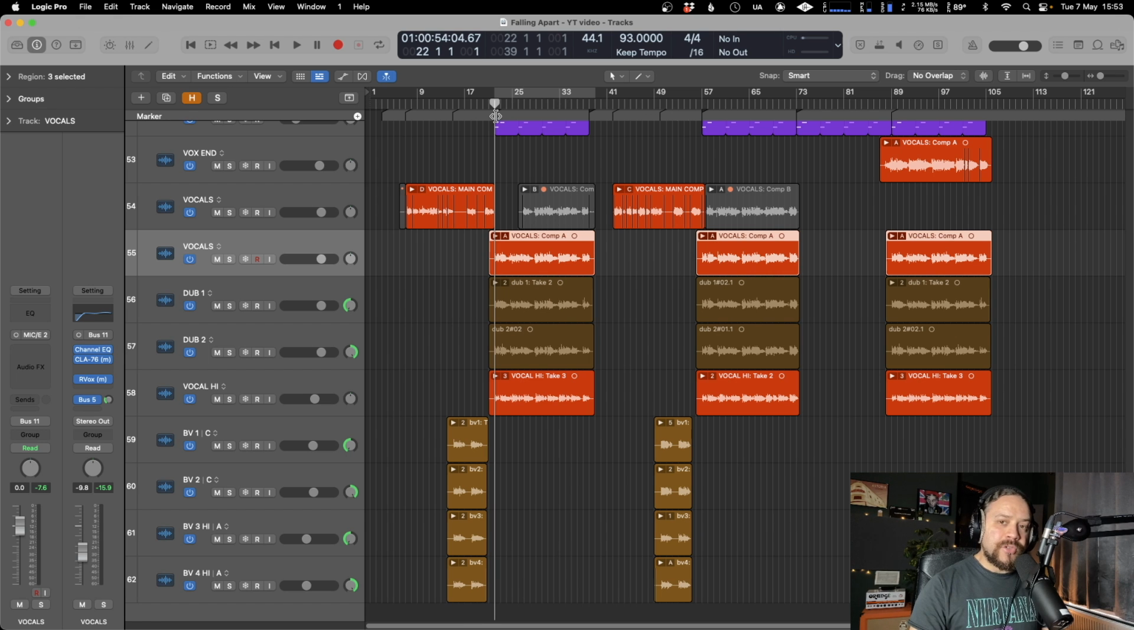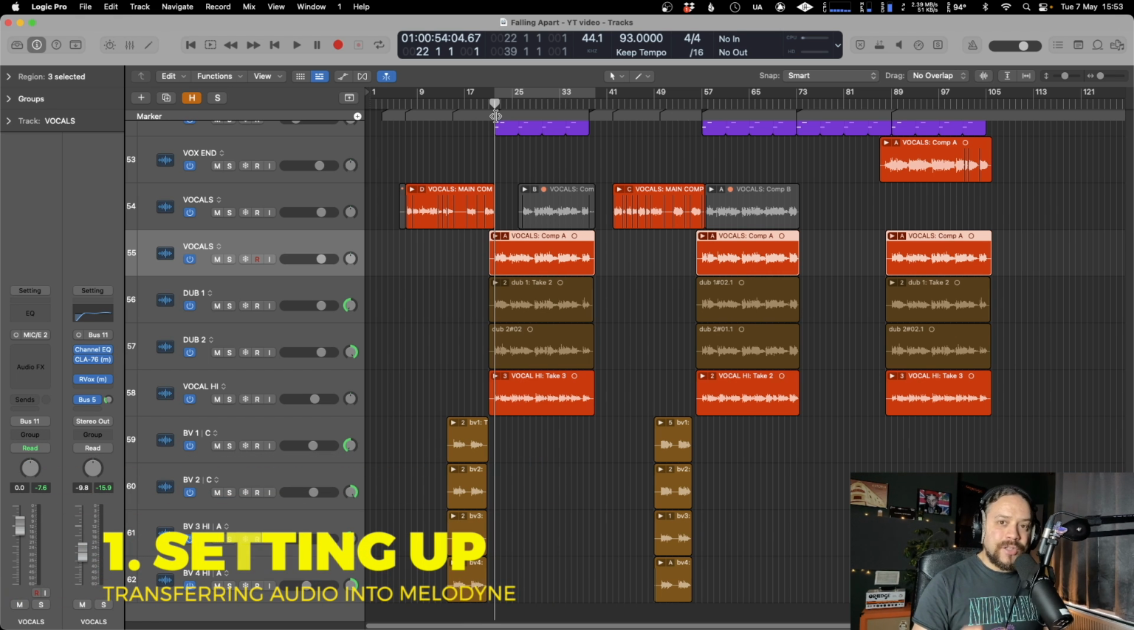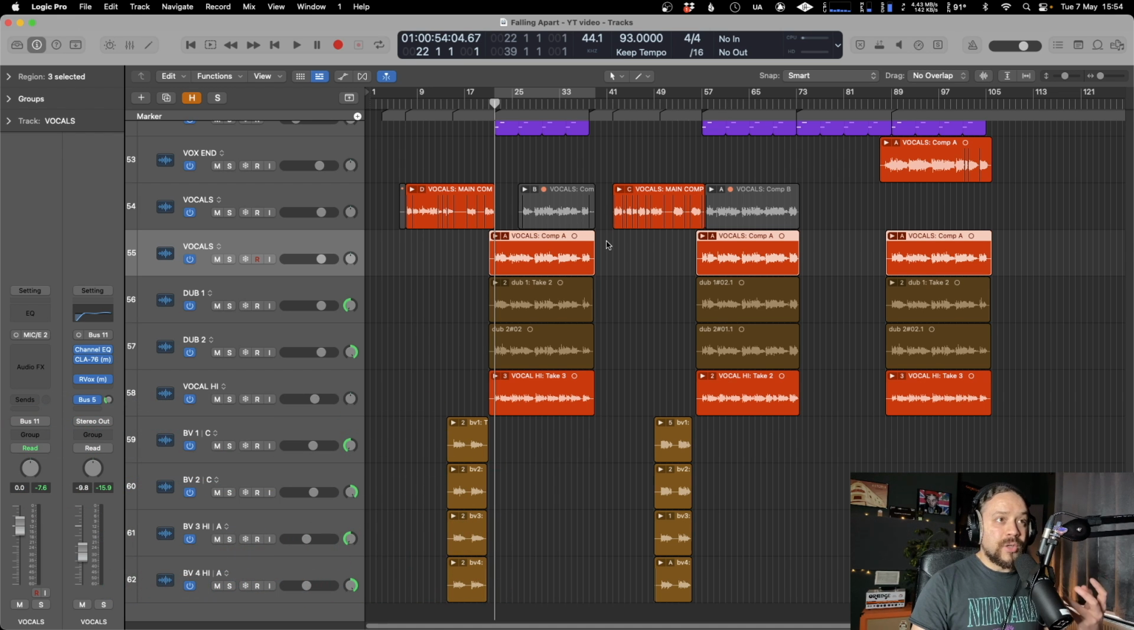There's obviously lots of other features, but you don't necessarily need that to tune a singular vocal, which is what we're looking at today. So stick around, here it comes. Okay, so I'm using Logic, but you can use any DAW that supports Melodyne. Now, the first thing you need to do is load up Melodyne and transfer all the audio into the plugin.